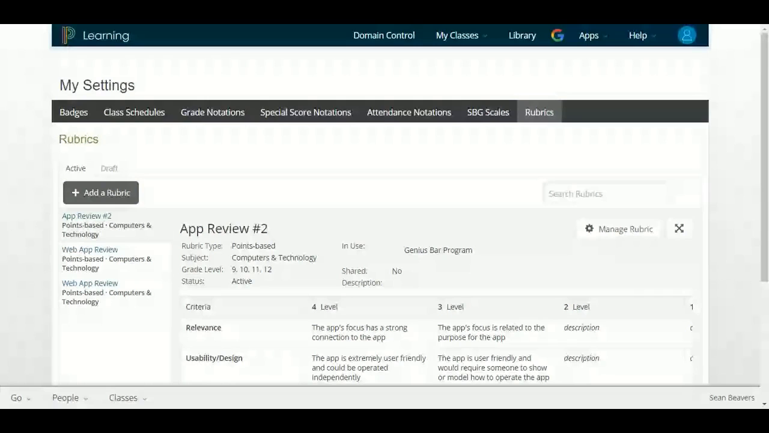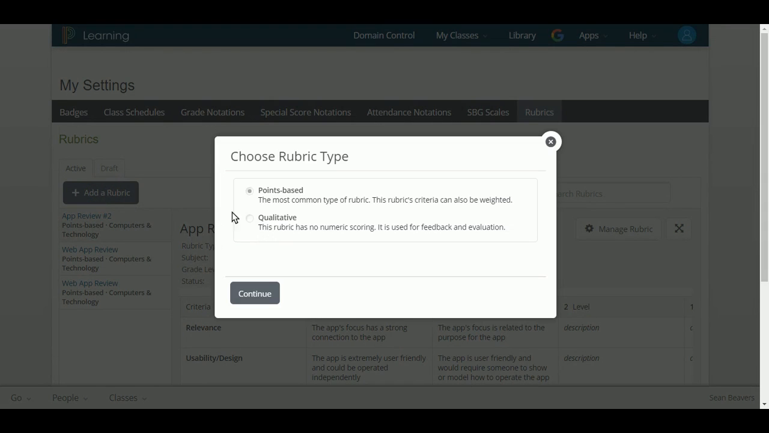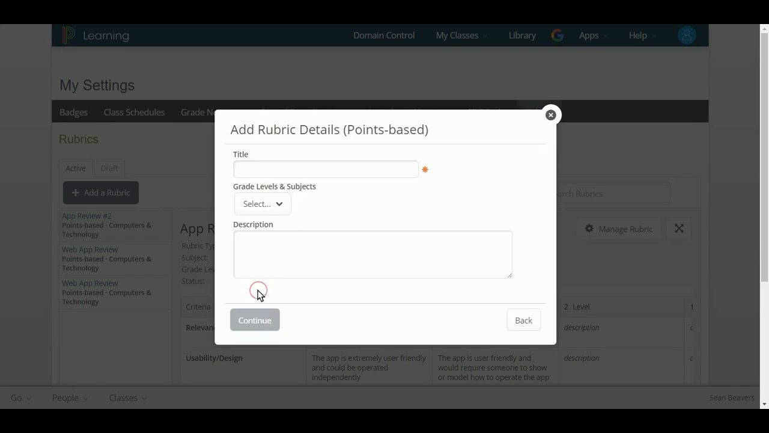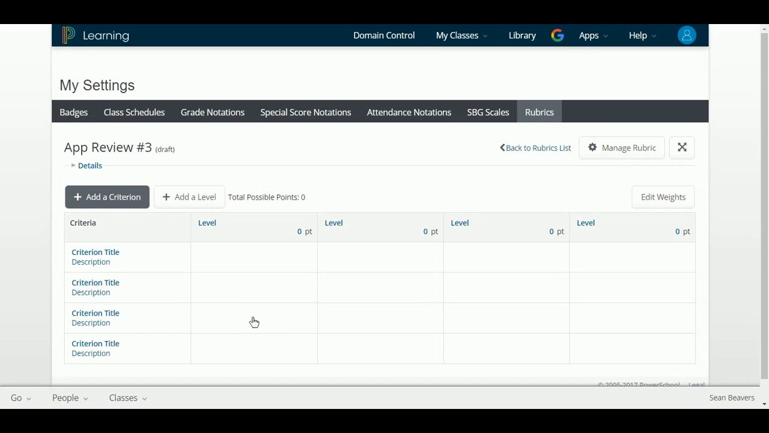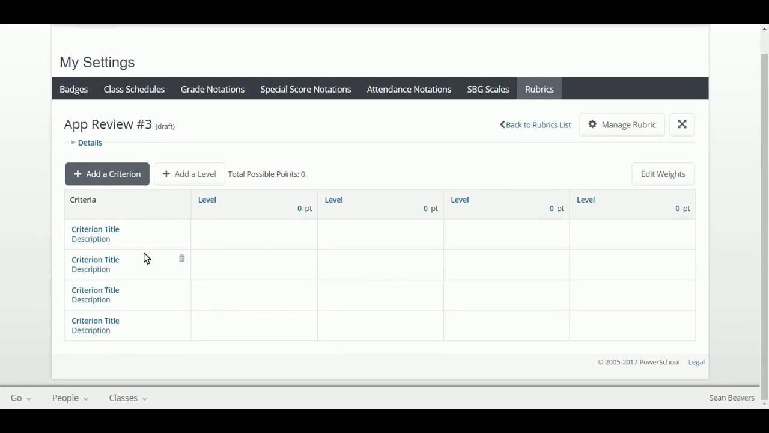And so I want to go ahead and create a new rubric. So I can simply do that by clicking Add a Rubric. And you have a choice of making this points-based or qualitative. So I'm going to keep this as points-based, hit Continue. We're going to title this App Review number 3, and I can click Continue again. And now I'm ready to build out my rubric.